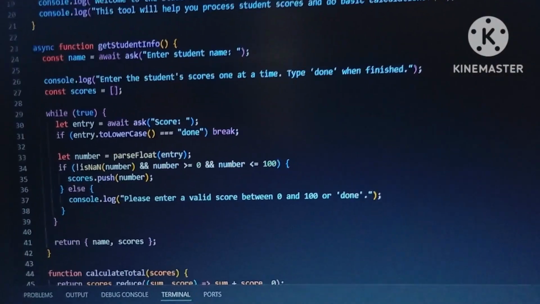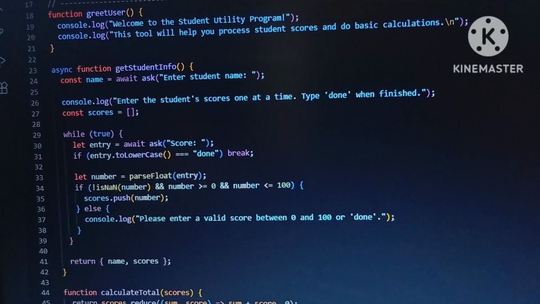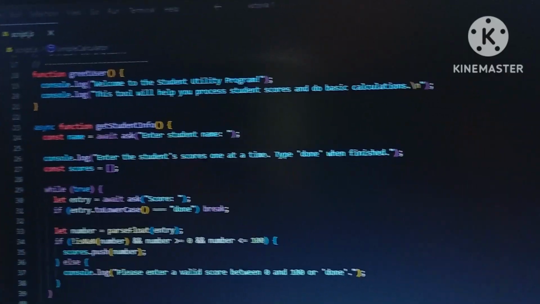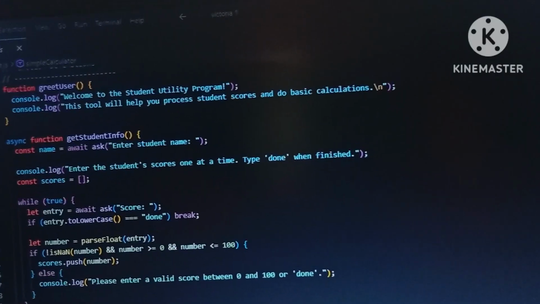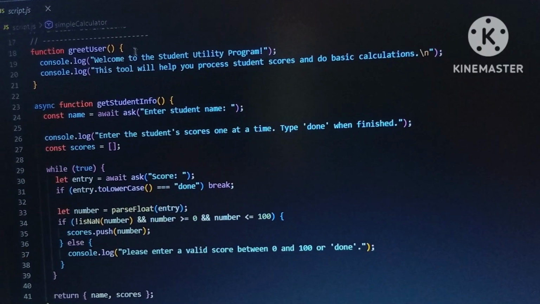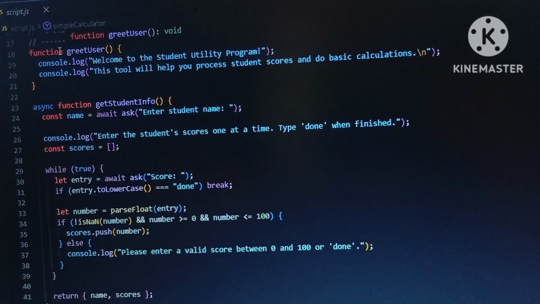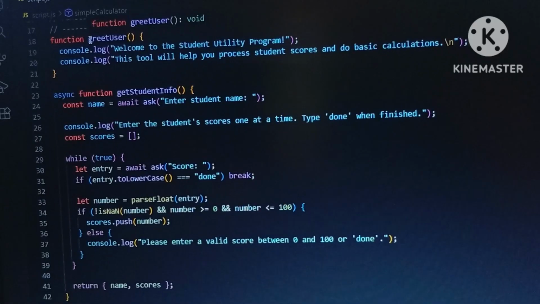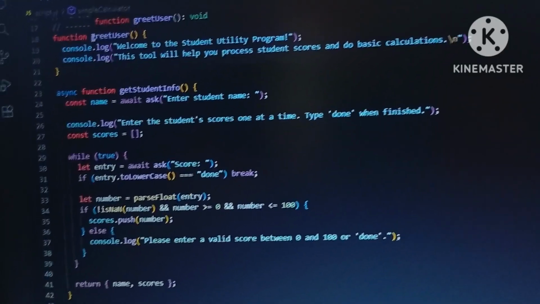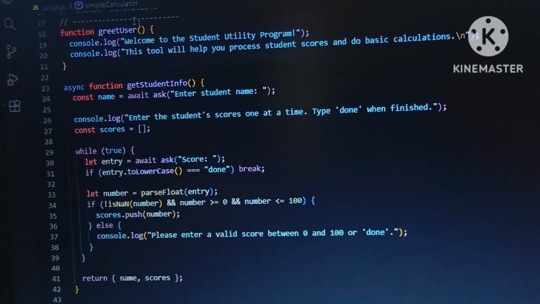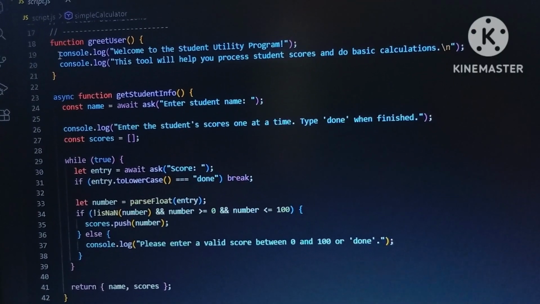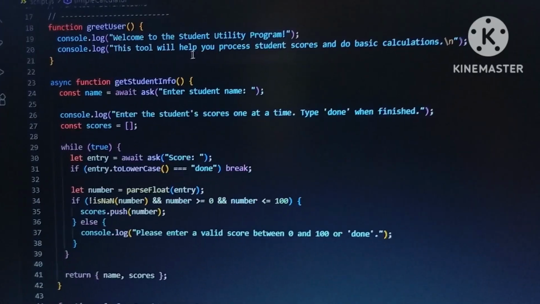So let's dive in. As you can see on your screen, we are starting with the greeting of the student. The function, for definition, function is any piece of code written to perform a specific task and is written within curly braces. As you can see, this is a curly brace and this is another curly brace, and this thing inside the curly braces is a function.